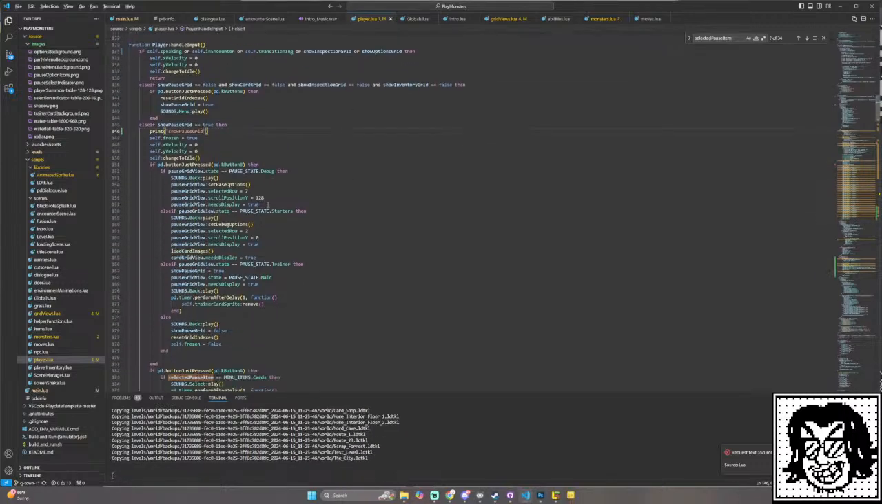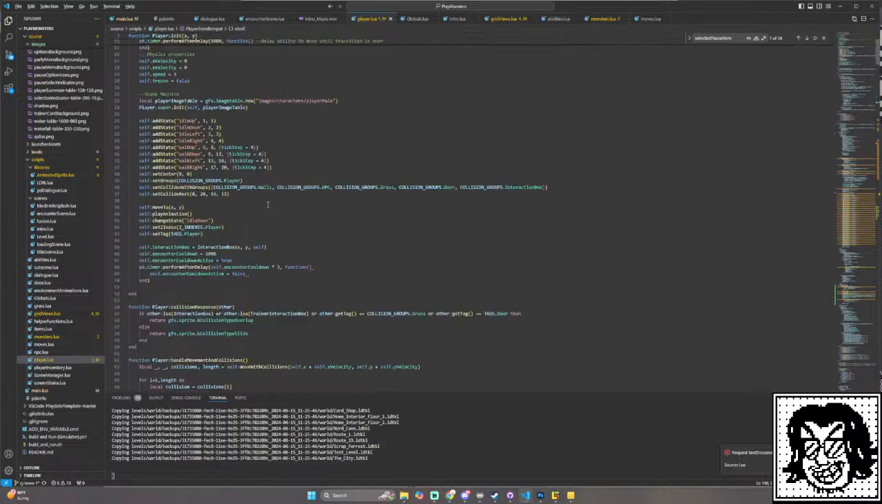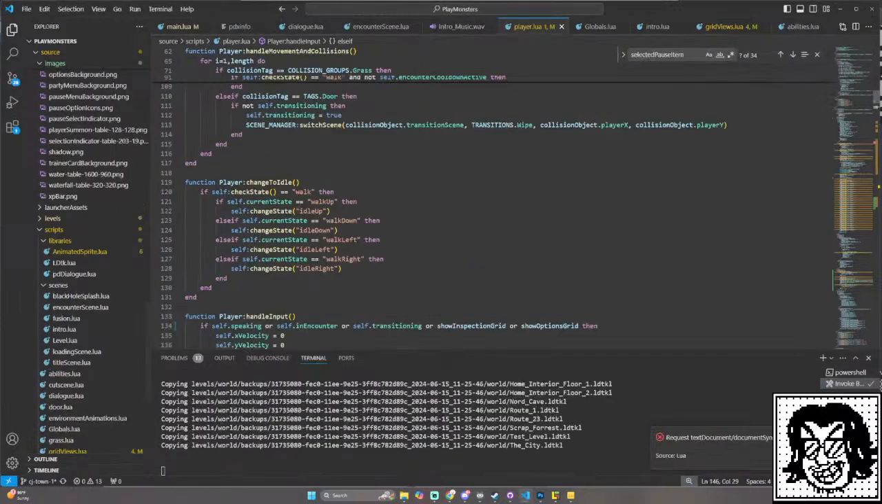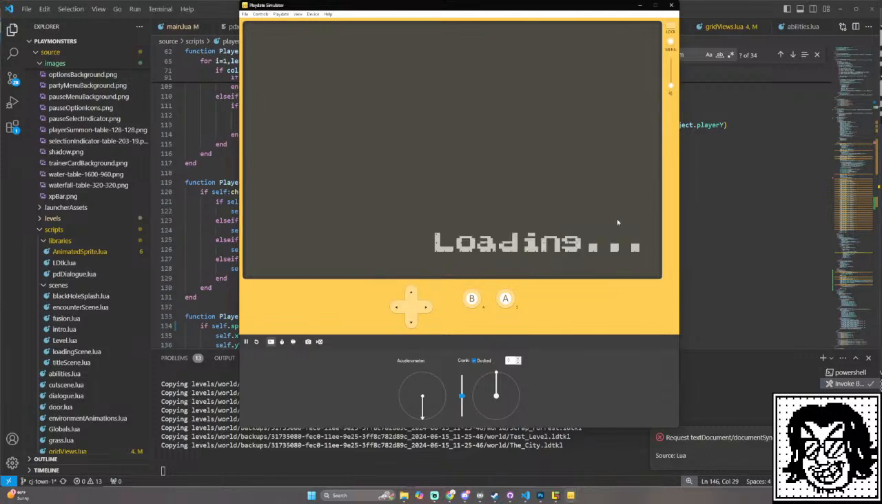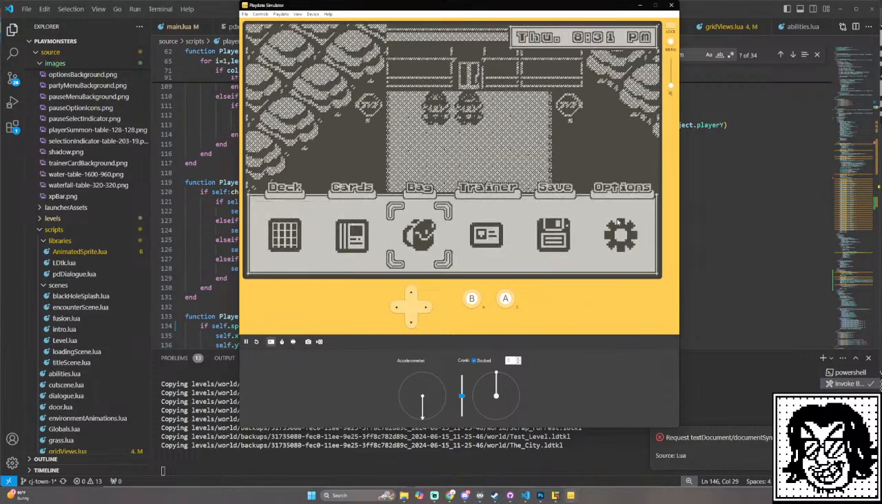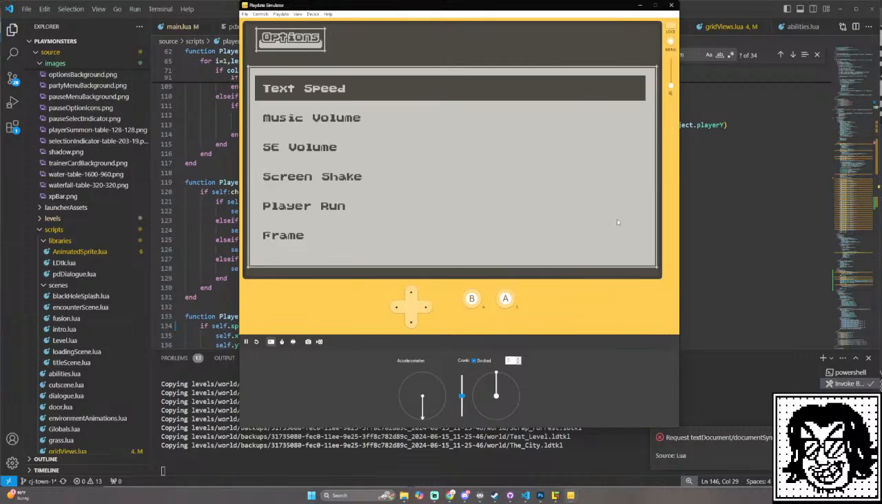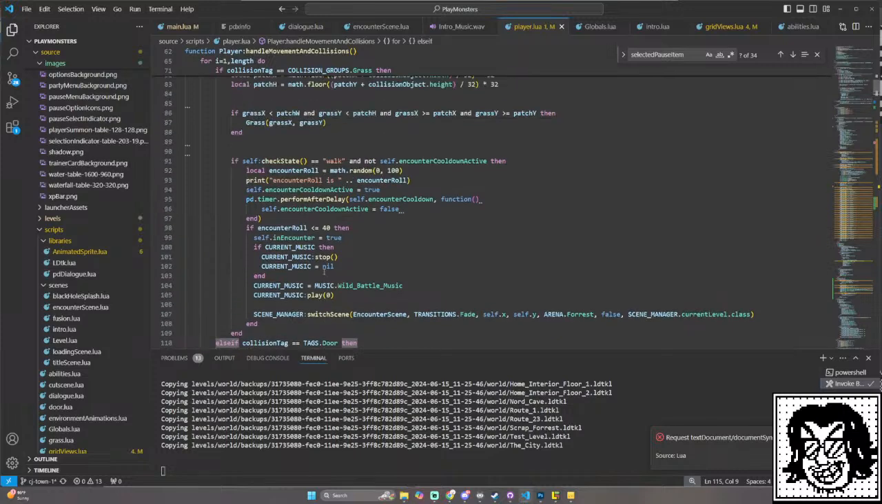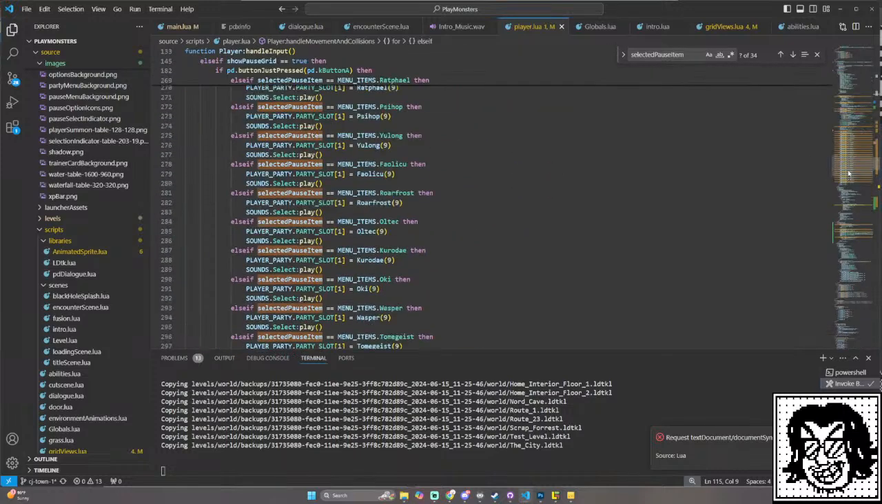Also, I just realized a lot of this is probably unreadable. I can make it bigger. There. Okay. Oh, this does make it a little harder for me to see.